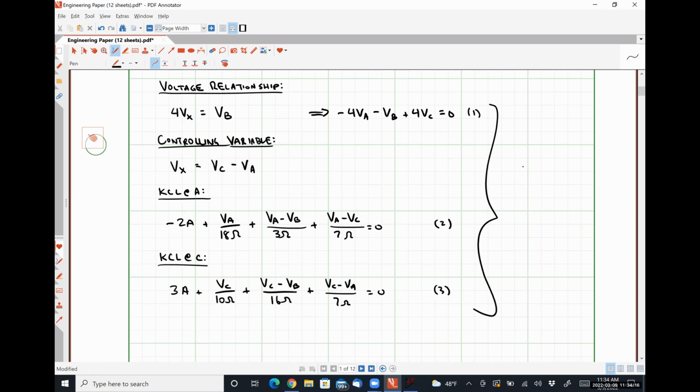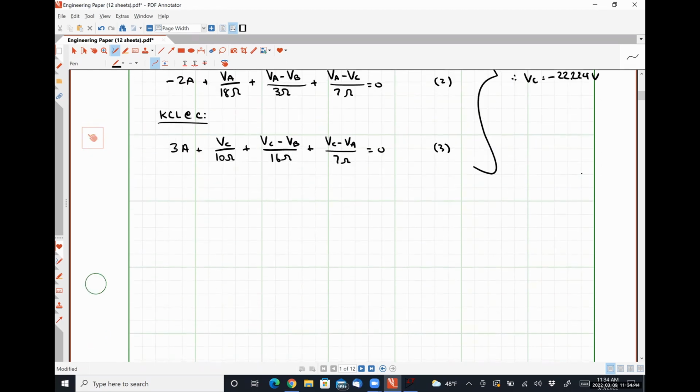And we can solve these guys for the voltages VA, VB, and VC. And in doing so, we should get negative 16.158 volts, negative 22.825 volts, and negative 22.224 volts. From this, Vx, which I believe Skylar told us earlier was simply VC minus VA, comes out to be negative 5.706 volts.